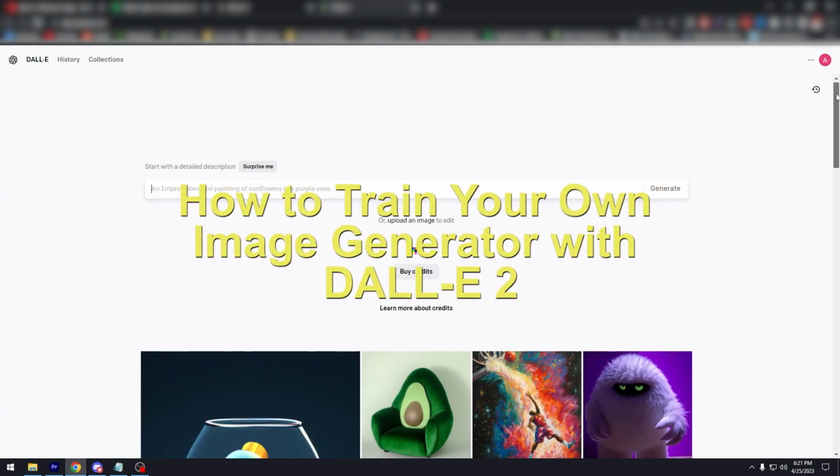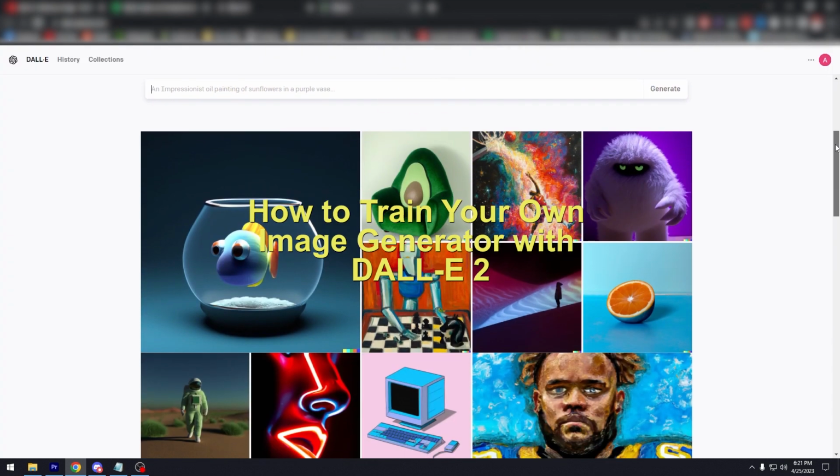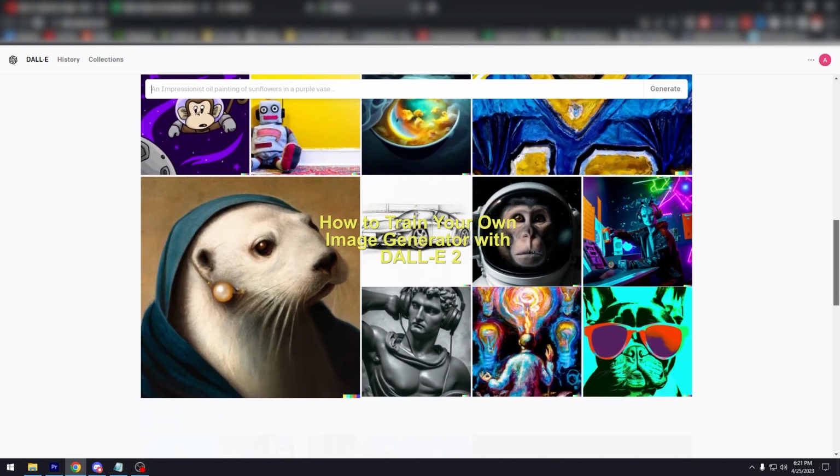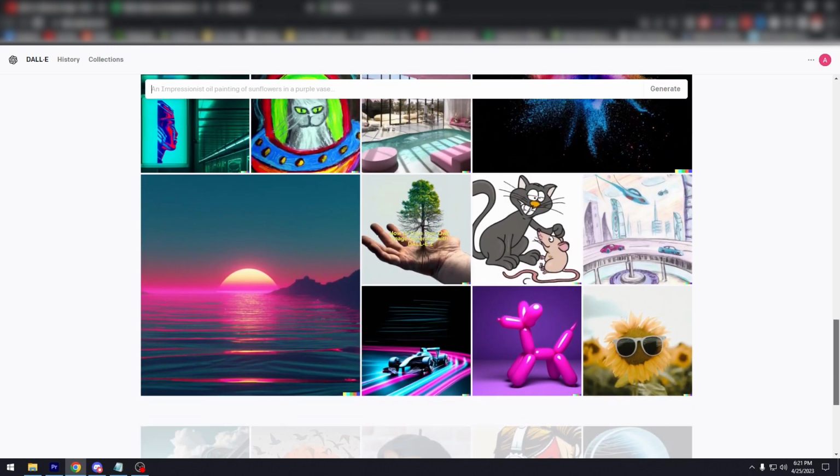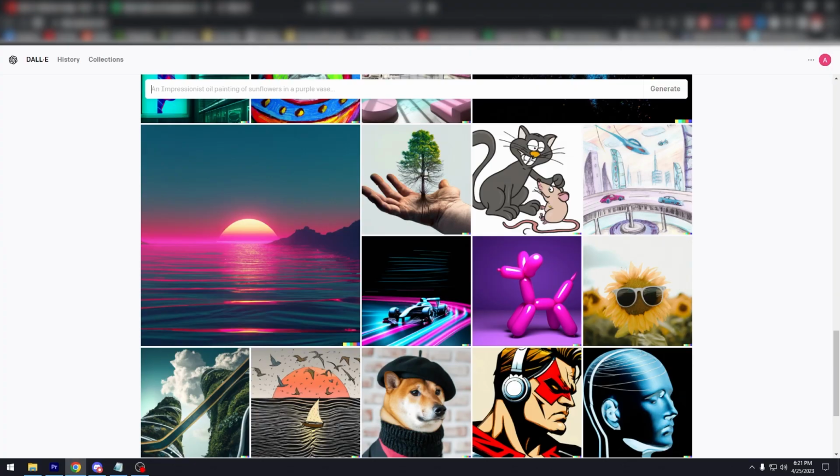Training your own image generator with DALL-E 2 requires some knowledge of deep learning and computer vision. In this guide, we'll go over the steps involved in training an image generator with DALL-E 2.